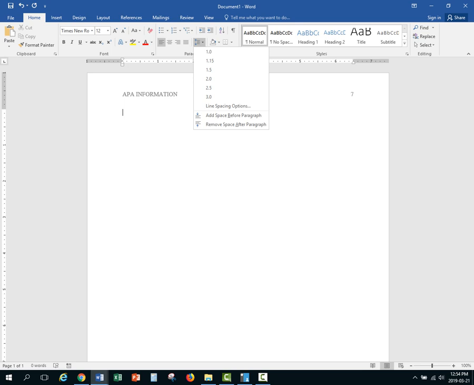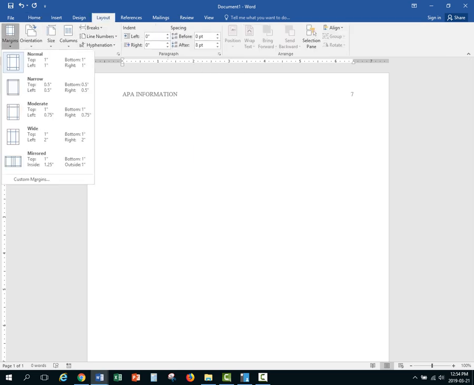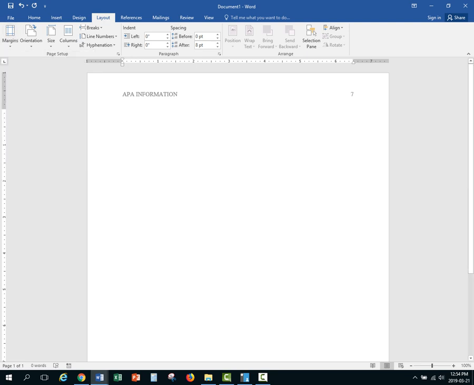You also want to make sure that everything is done in 2.0 spacing, so double spaced. And again, you can always check your layout just to make sure your margins are still at normal, 1 inch from the top, bottom, left, and right, and then you'll be ready to go with your references page.